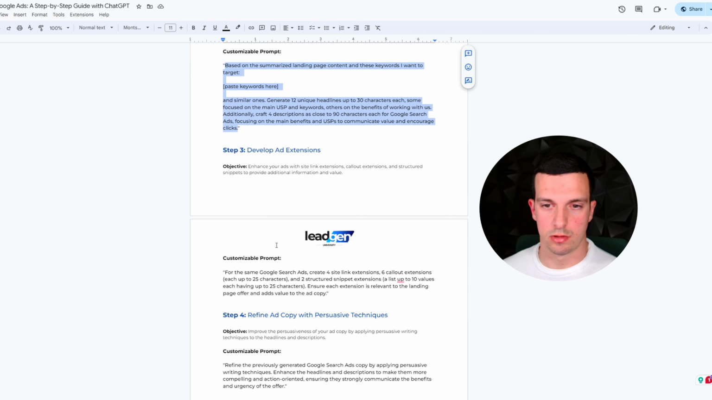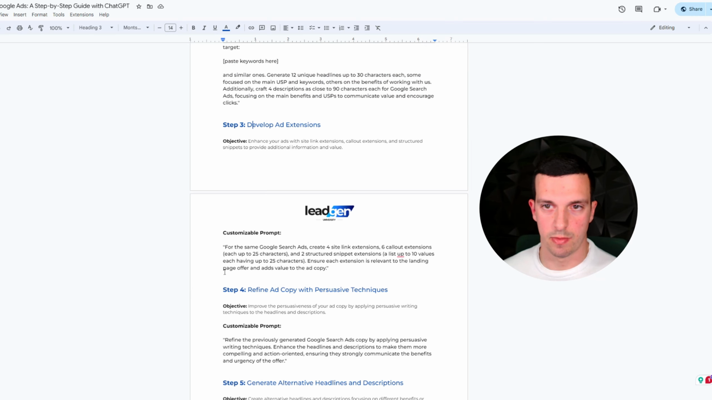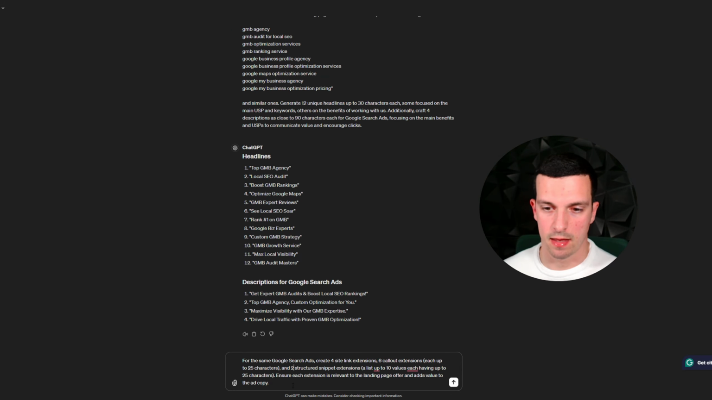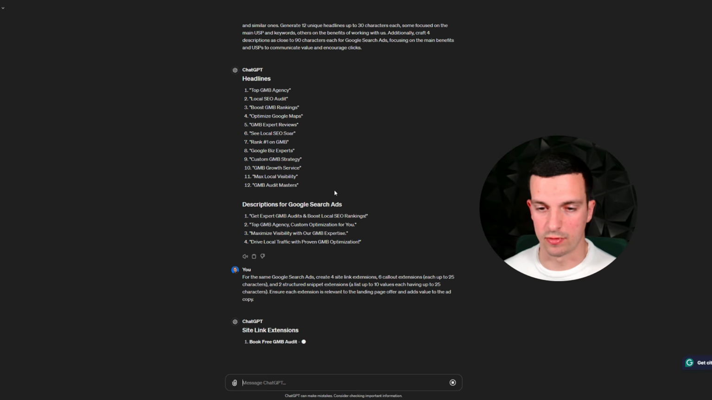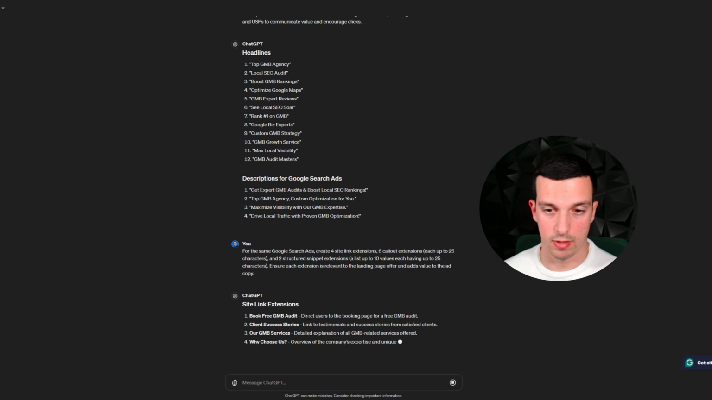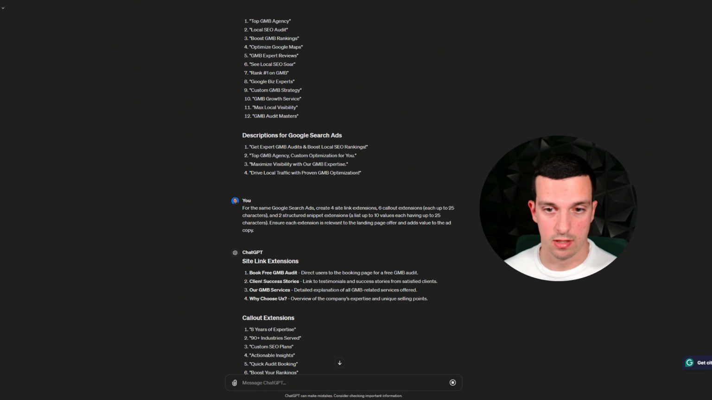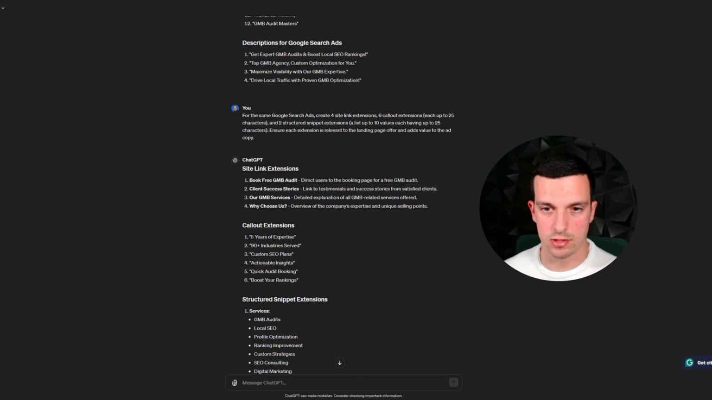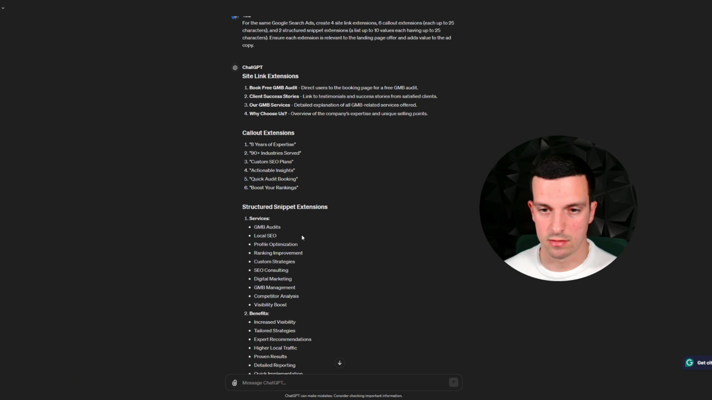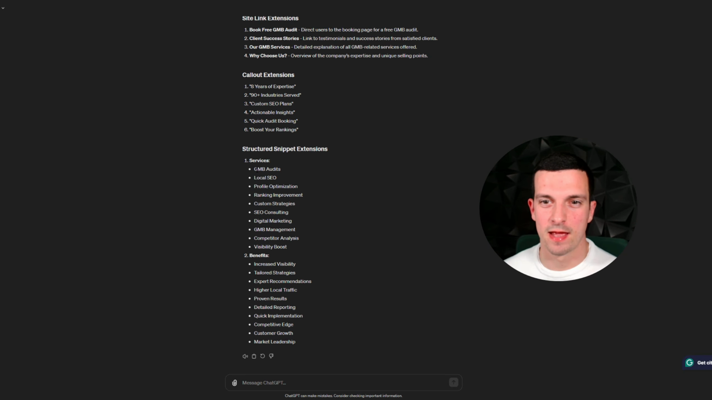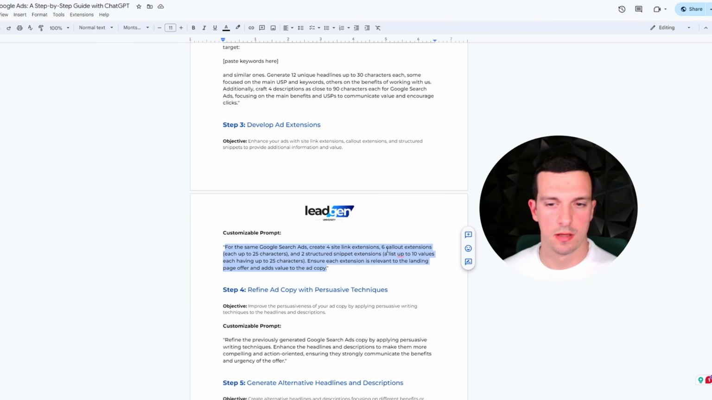Okay, let's come to the third step. So develop ad extensions for the same Google search ads, create 4 sitelink extensions, copy and paste this, and let's see what we get. Sitelink extension, book free Google My Business audit with the description, client success stories, Google My Business service, why choose us. Awesome. Callouts: 8 years of experience, 19 plus industries, custom SEO plans, boost your rankings. This is really gold. Service: Google My Business audits. Awesome. I love it.